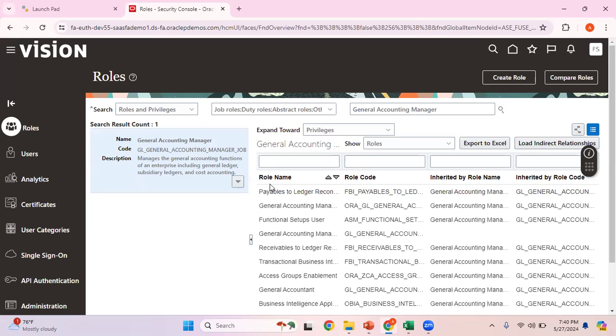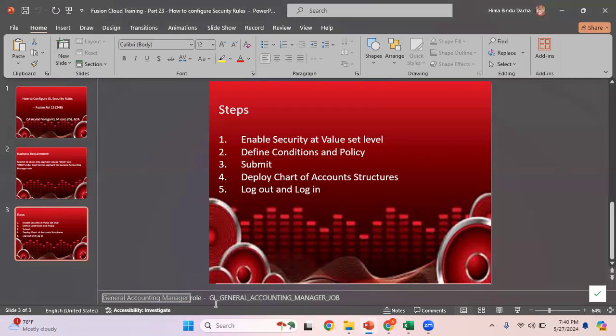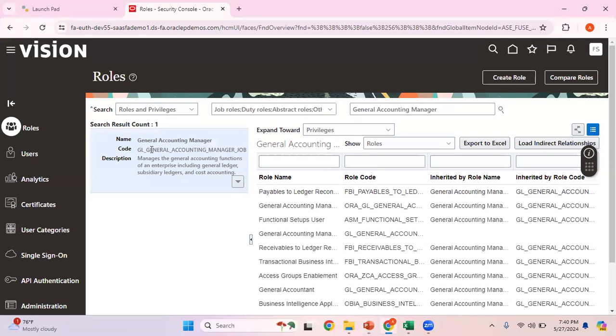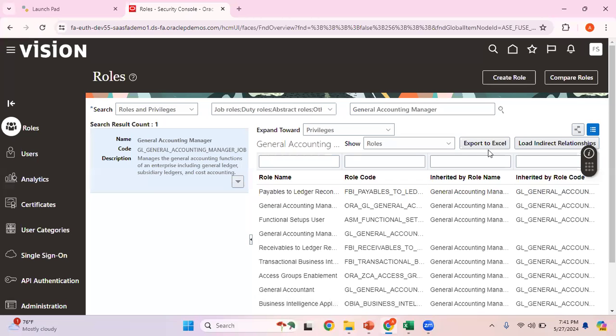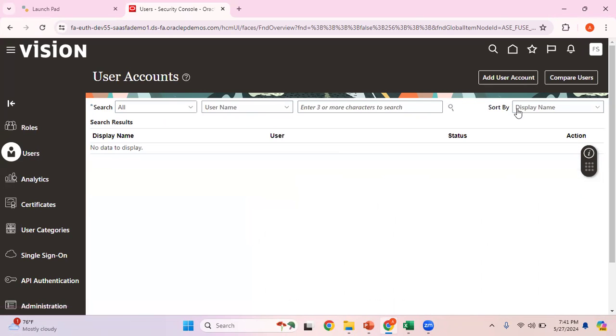Yeah, so this is the role code name, GL General Accounting Manager job. So this is the role name and this is the role code name. This is what we use to search when we are assigning the security role. Okay. And next, let me check if this particular user, whatever I'm using, has the General Accounting Manager role.